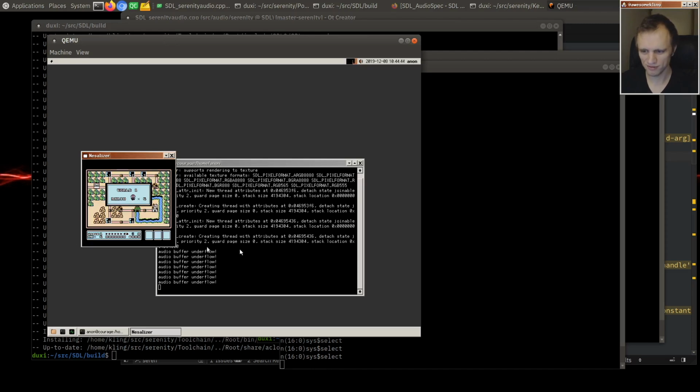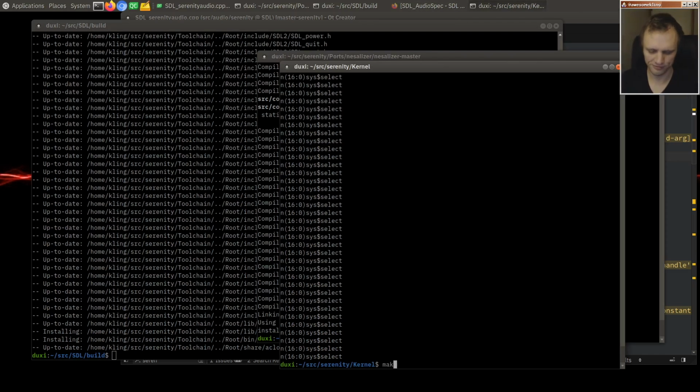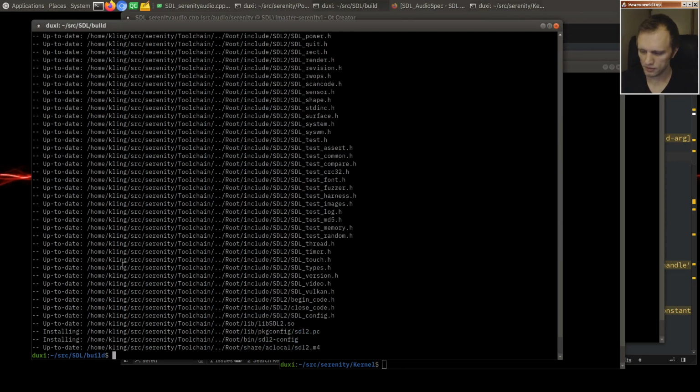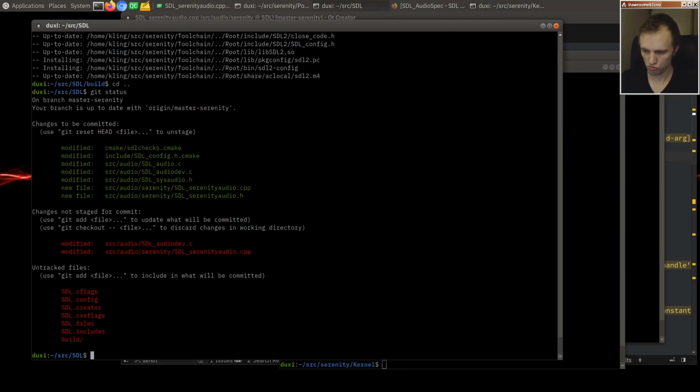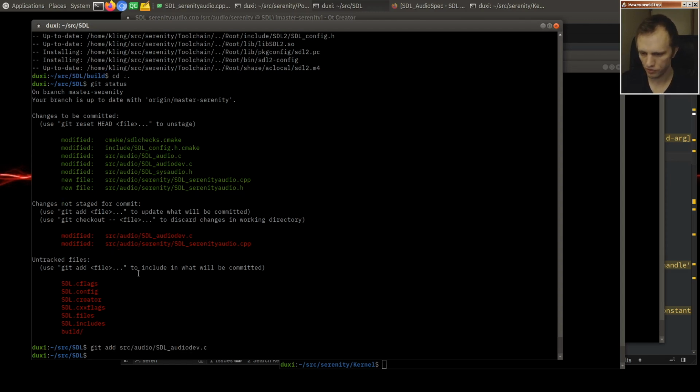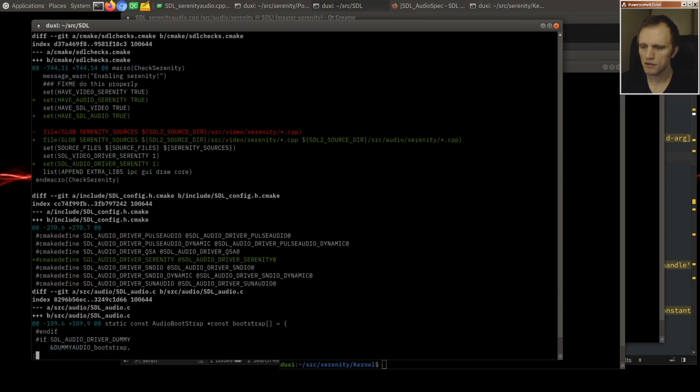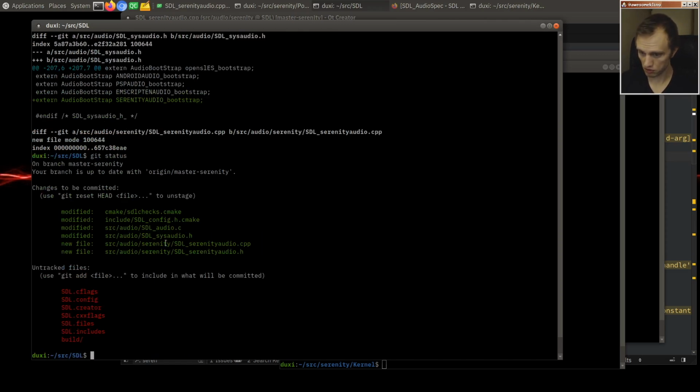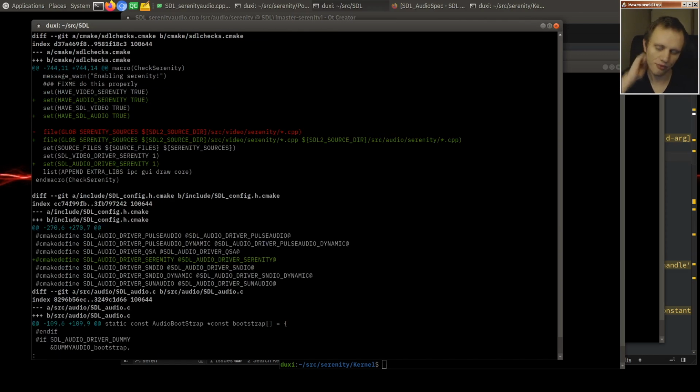Okay. Cool. That seems to work fine. So we'll just add those bits as well. That simplifies our diff a little bit, I think, because then we don't touch audiodev.c.